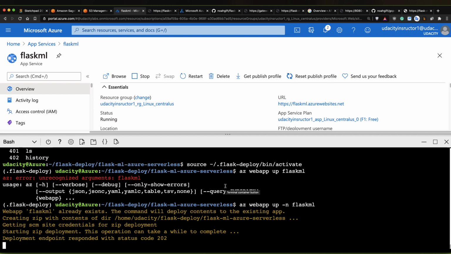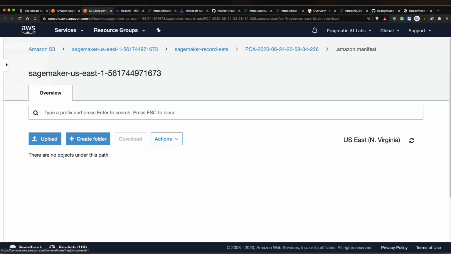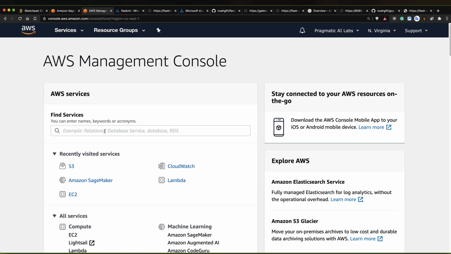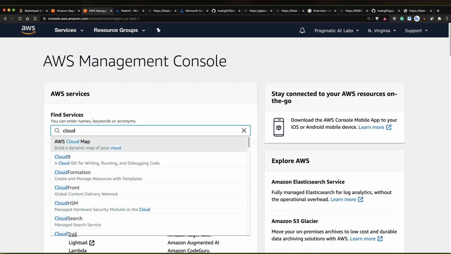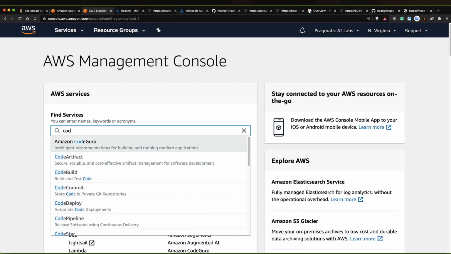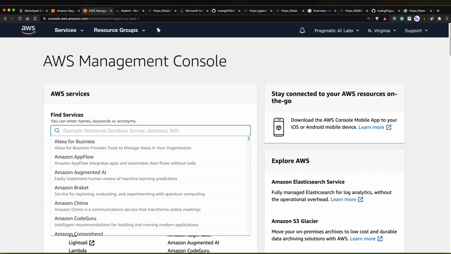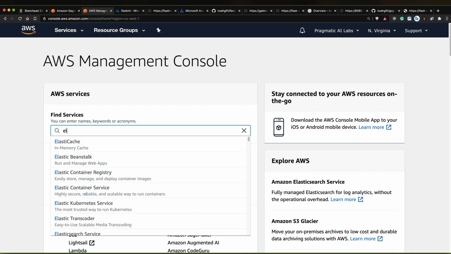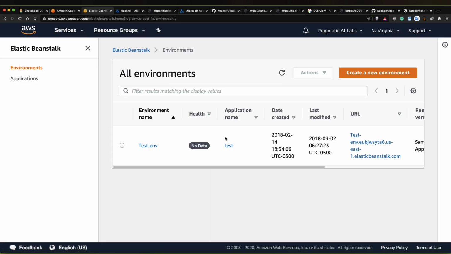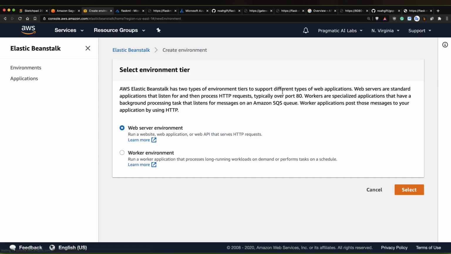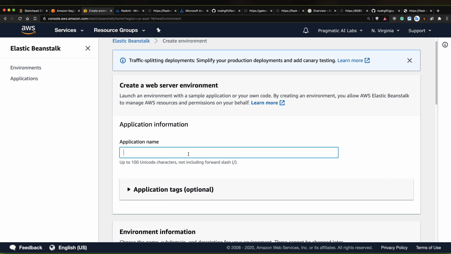And then on AWS, fairly similar as well. The big difference on AWS, if you wanted to do Flask-based machine learning, would be you could again do something similar. You could use the cloud build, the code pipeline to do the deploy, but also you could use something called Elastic Beanstalk, which isn't as friendly as potentially the app services. But if we go through here and I say web server environment, I could say select, and we could say like Flask ML.